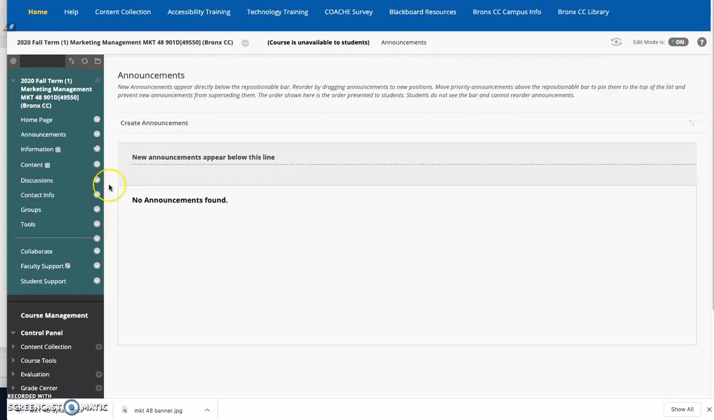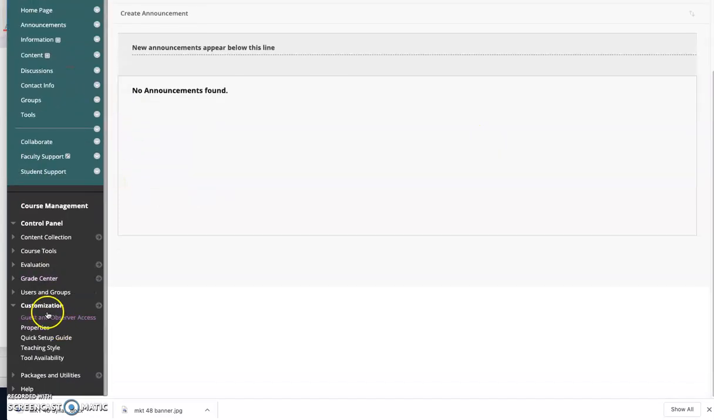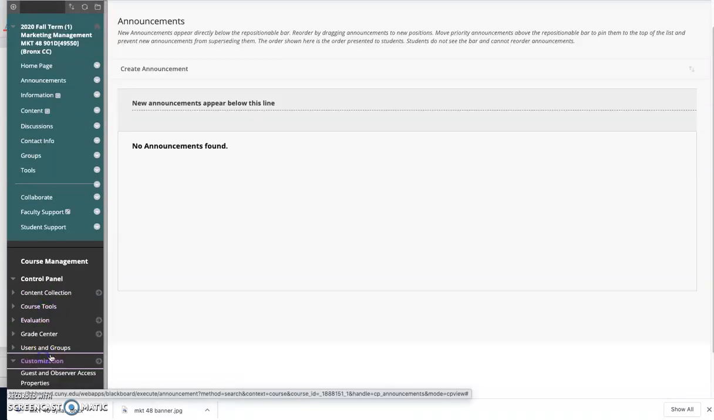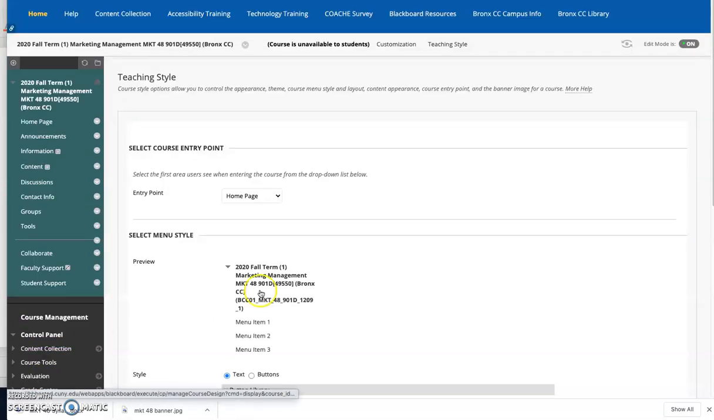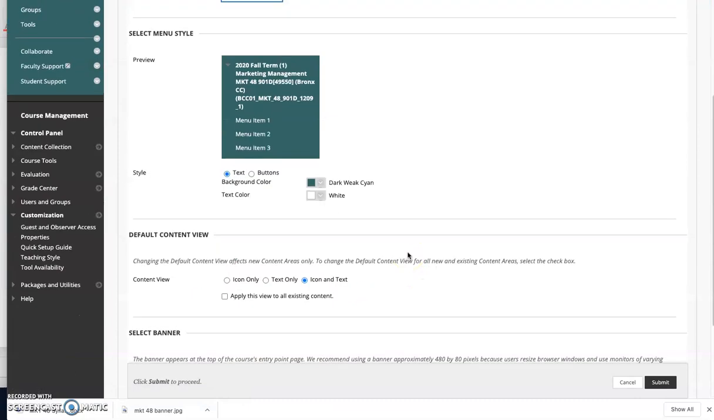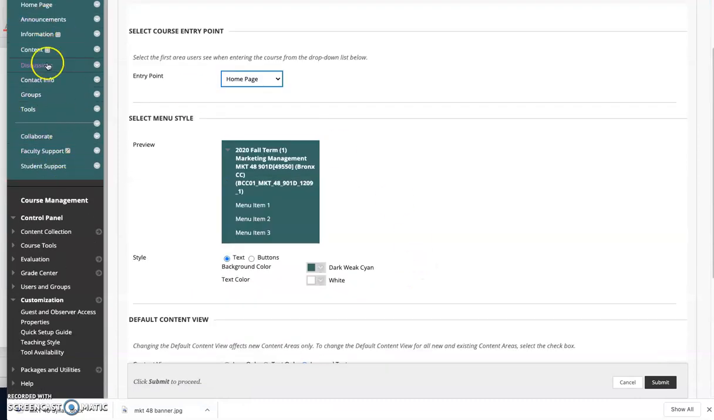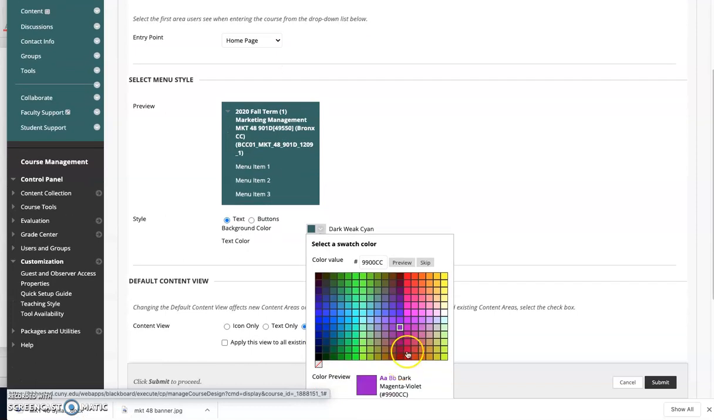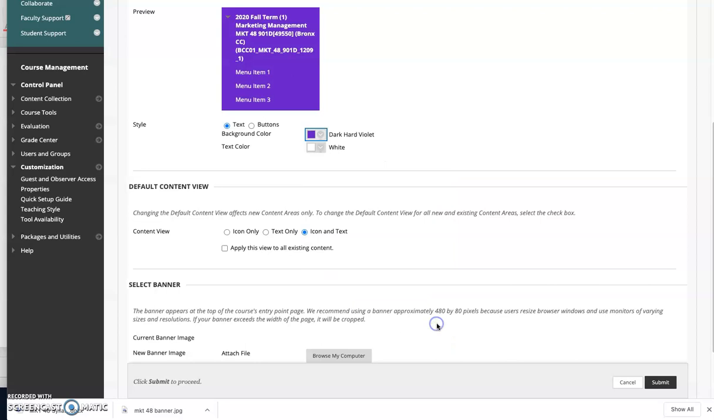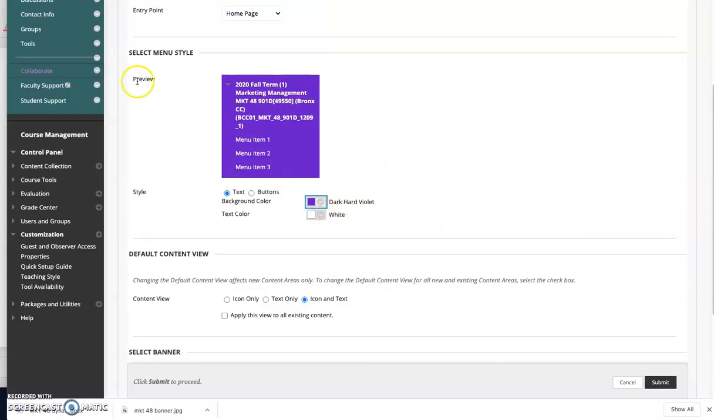So first let me create a banner in this announcements page. How do I create a banner? Again, go all the way to customization. In the course management menu, go to teaching style, the link teaching style. Now if you see, as I told you, I will be able to change this green color. Let me change this green color to, let's say, dark purple, or cyan. Okay, let me make it cyan. You have to go all the way and click apply.